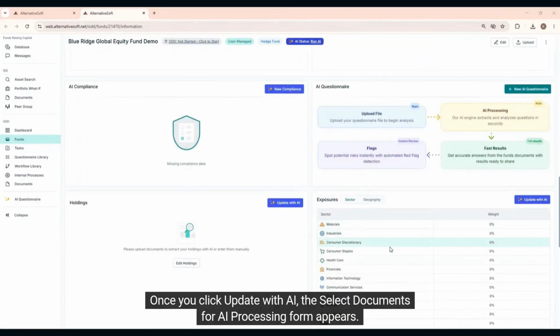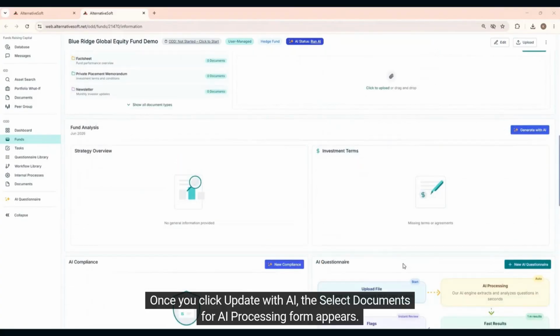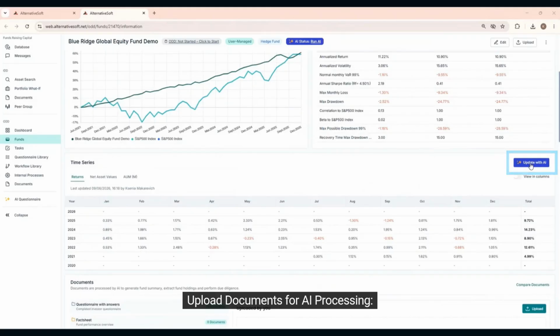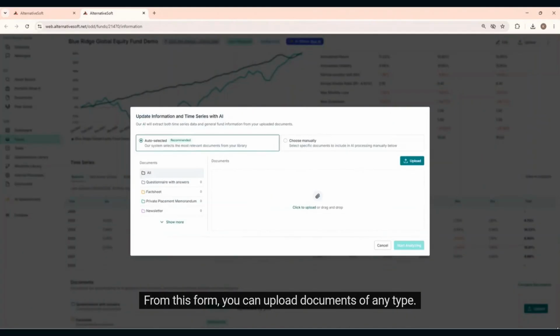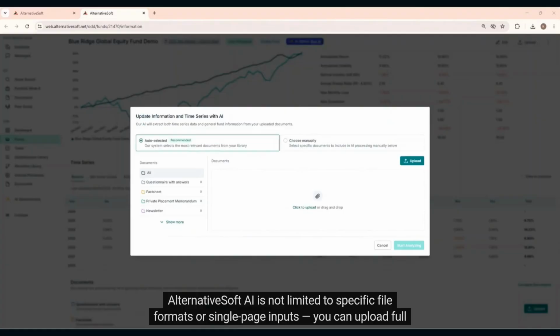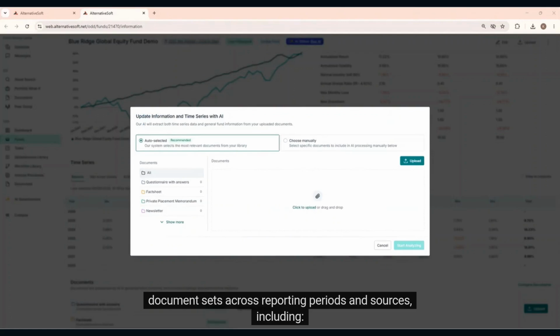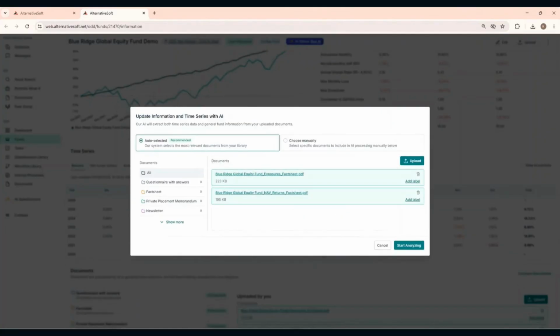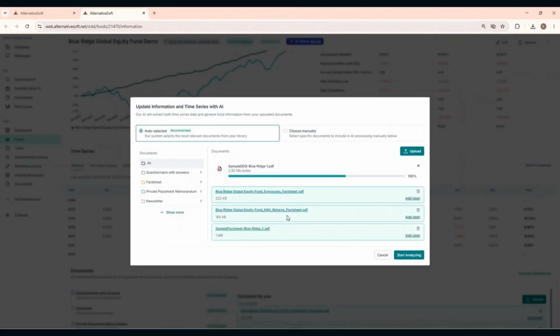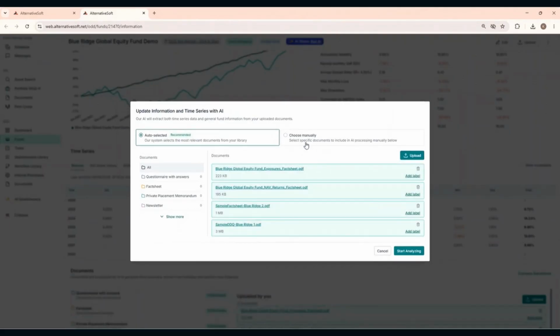Once you click Update with AI, the Select Documents for AI Processing form appears. Upload documents for AI processing. From this form, you can upload documents of any type. AlternativeSoft AI is not limited to specific file formats or single-page inputs. You can upload full document sets across reporting periods and sources, including fact sheets, investor letters, monthly reports, presentations, DDQs, private market documents, and supporting operational documentation.